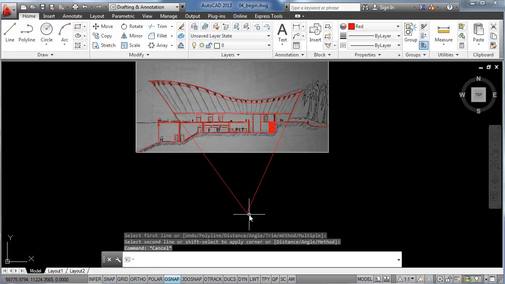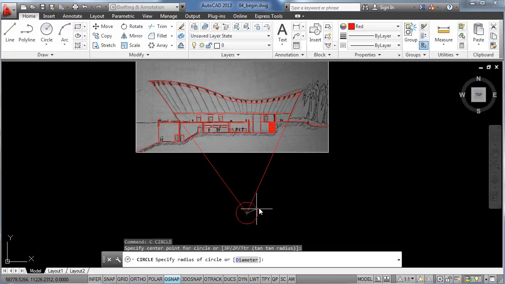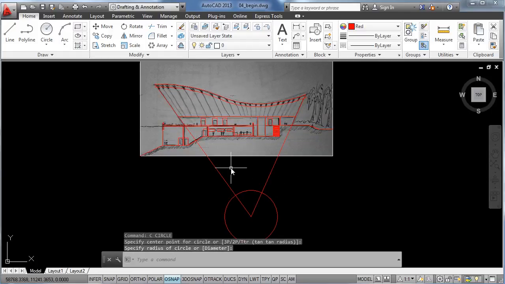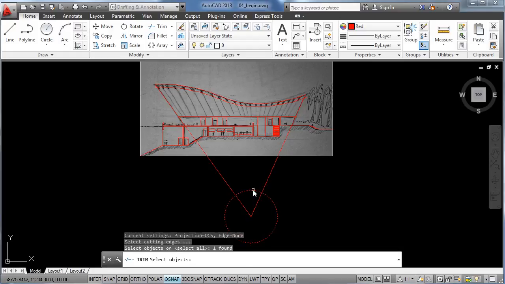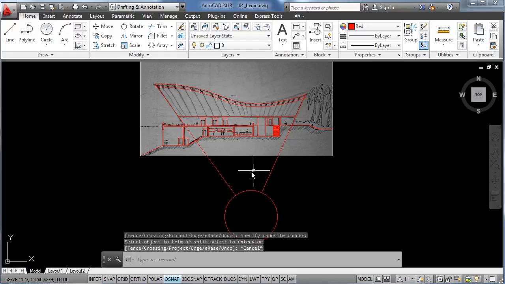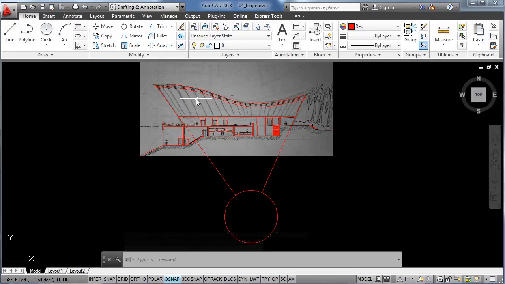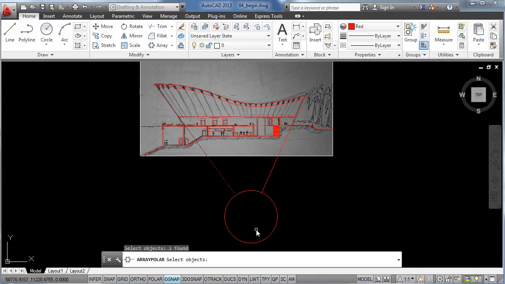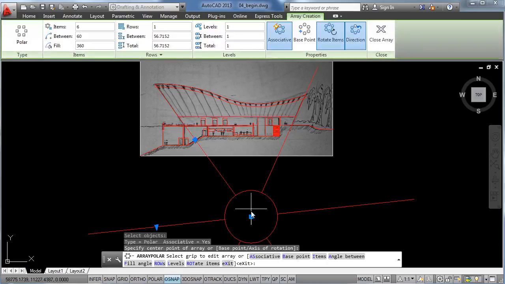Now let's draw a circle using the center point so later we can have it as a reference. And now let us trim these lines, and we're going to use the polar array tool to draw the rest of the diagonal lines of the structure. So we click on array, select the diagonal line, and we select the center of the circle as the center point of our polar array.